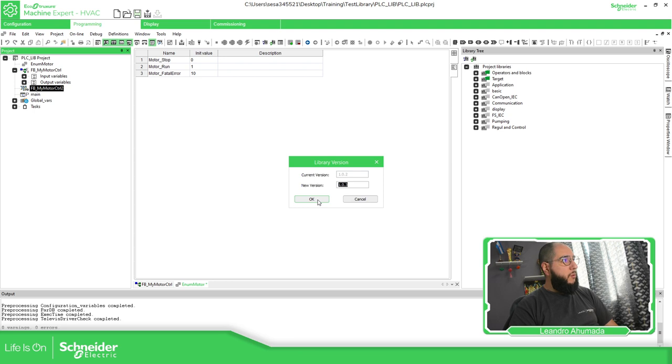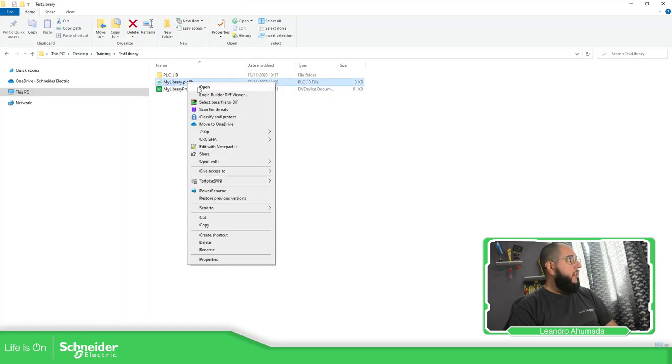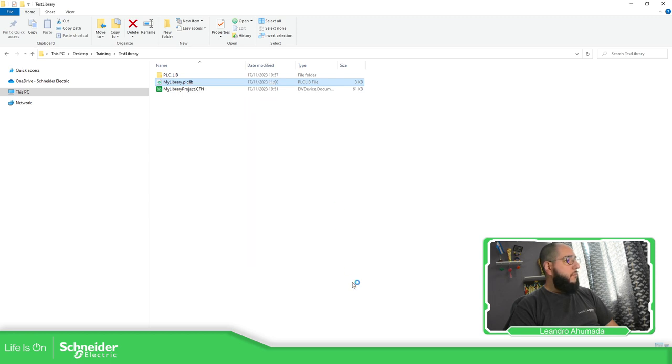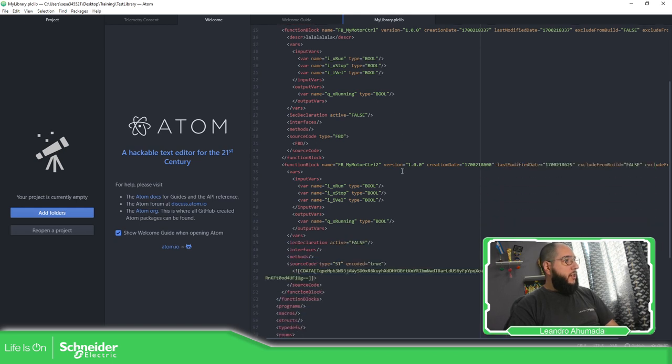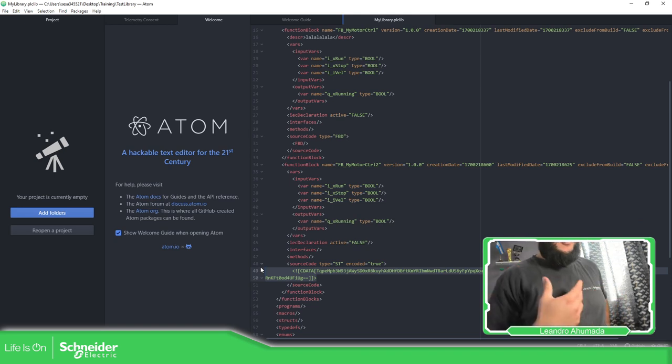Now we should be able to export it again to the same library. It will increment the new version. Yes, I want to overwrite it. So now we can go again to the library. I remember where it is. Here. Open it again, open with Atom. And here you can see that the code is encrypted.